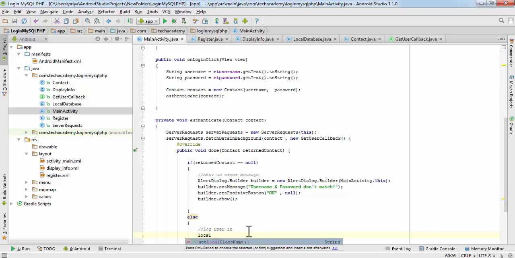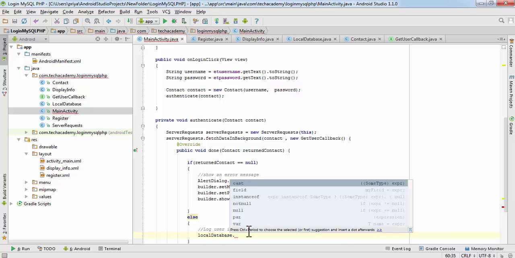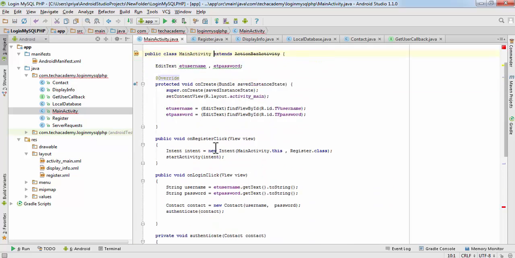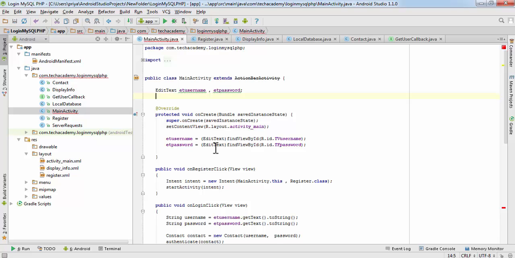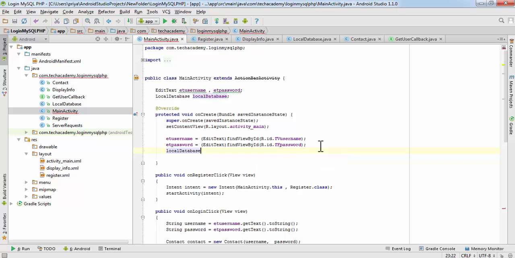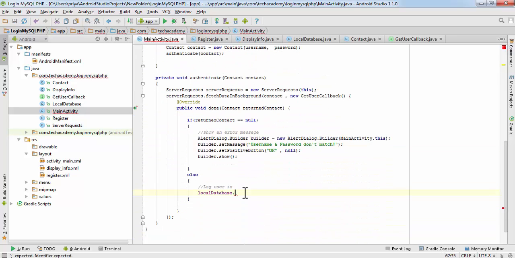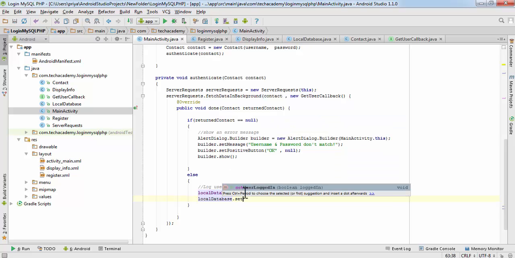So write local database dot, I think we haven't created a local database object here. So in the main activity, create an object. So write local database. So declare it here, and in the onCreate method, write local database equals new local database and pass the context. Now here write local database dot store data, and here we have to pass the returned contact. Then write local database dot set user logged in.